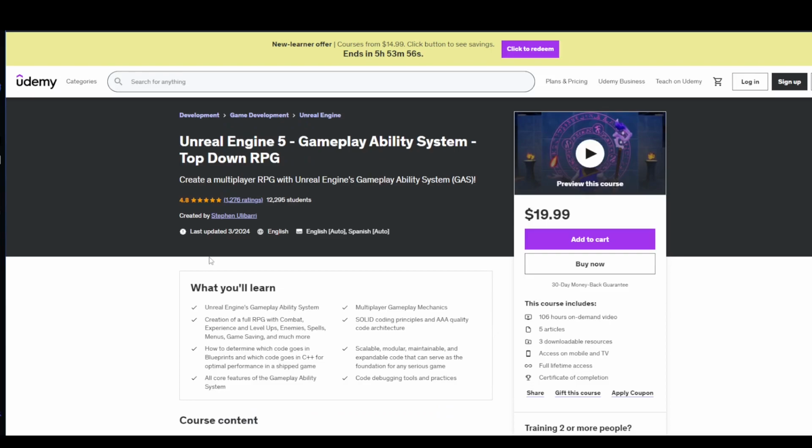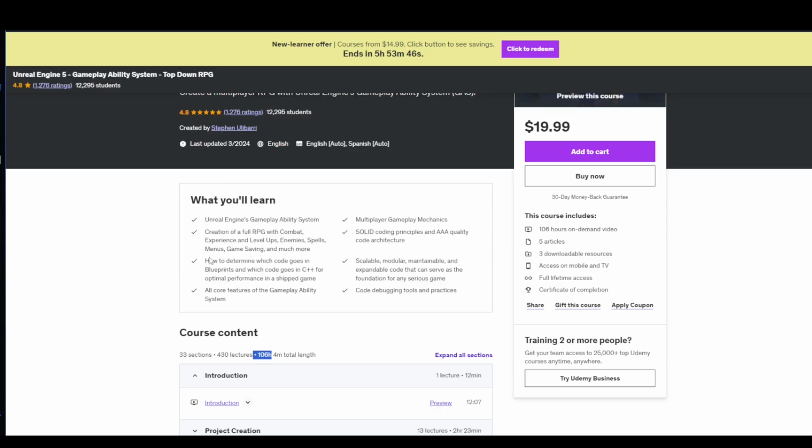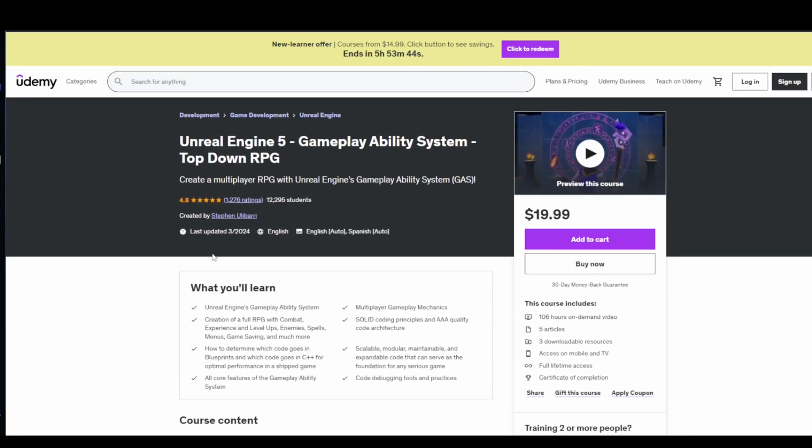And you'll have all the elements in an RPG game. So the talent systems and abilities and upgrading them and all that stuff. So I highly recommend this course if you have an intermediate slash advanced understanding of Unreal Engine and you really want to take it to the next level.